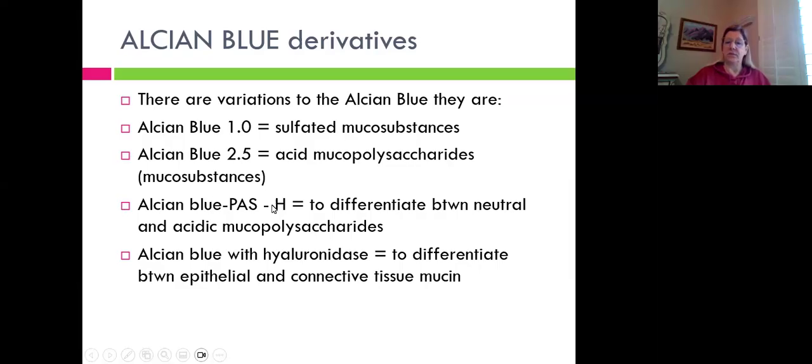Then we have the Alcian blue PASH. This is in the correct order, where you run an Alcian blue and then tag it with a PASH. Again, you're going to see this flip-flopped. Some people call it the Alcian blue PASH, and some people call it the PASH Alcian blue. This is to differentiate between neutral and acid mucosubstances, or mucopolysaccharides, or mucins.